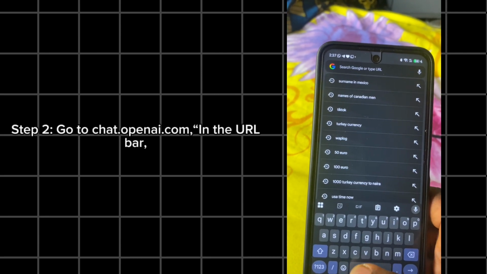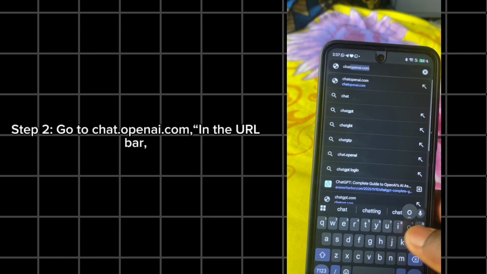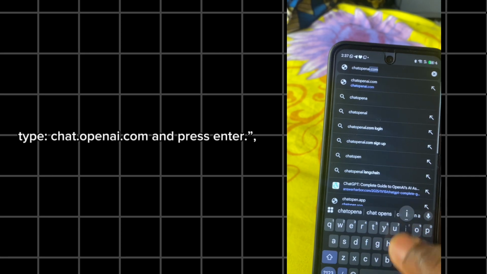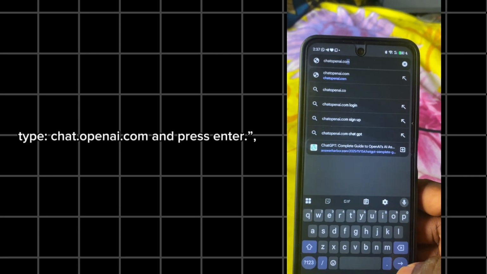Step 2. Go to chat.openai.com in the URL bar. Type chat.openai.com and press Enter.